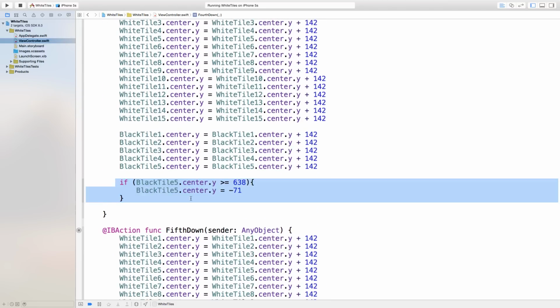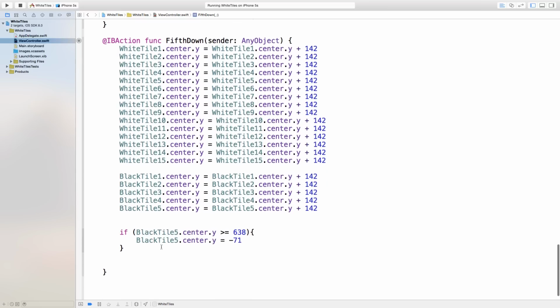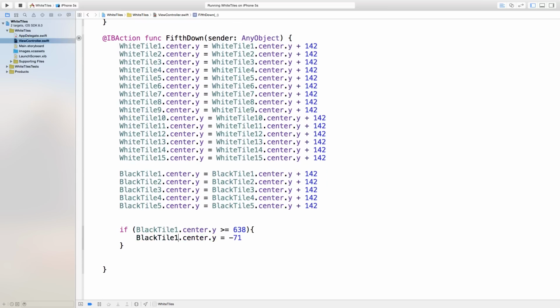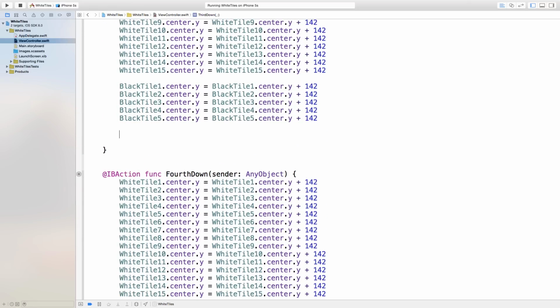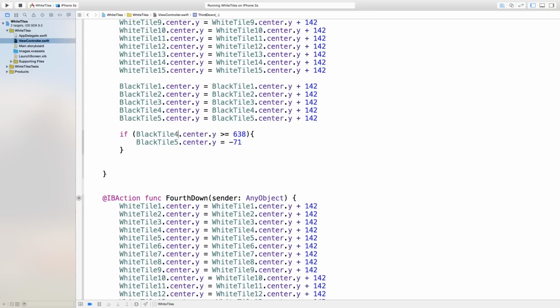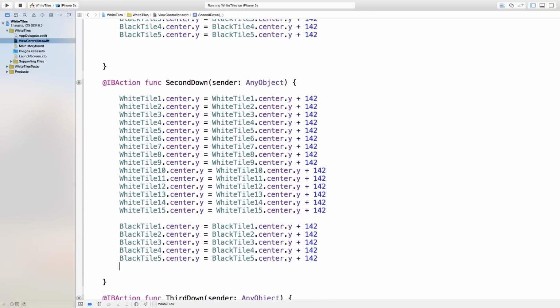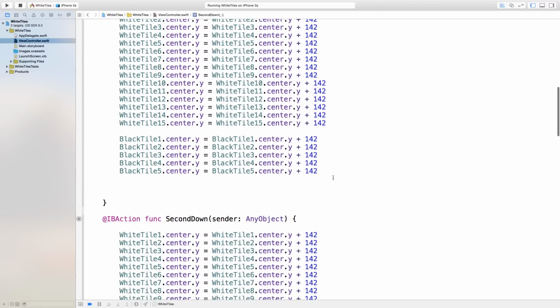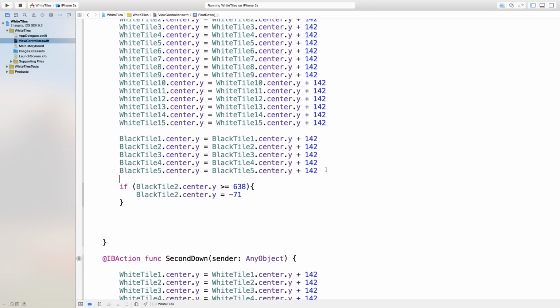So we just copy and paste that if statement that we have there and just change up some of the numbers. So this would be blacktile1. And then our third down would actually be blacktile4.center.y. And then up here on our second down, we're testing for our third button. So we actually want to say blacktile3.center.y. And for our first button, we're checking again for our second button. So say if blacktile2.center.y, like so.